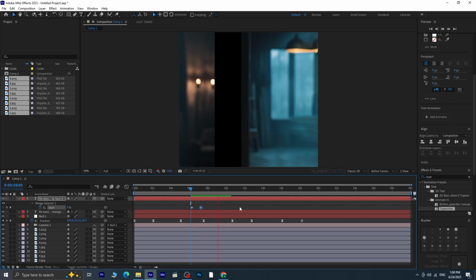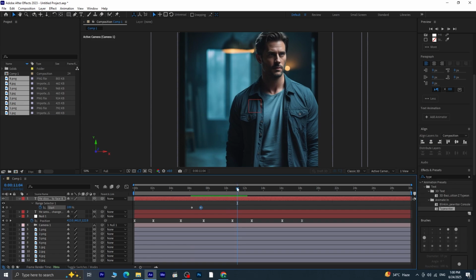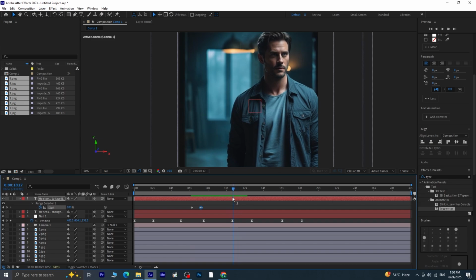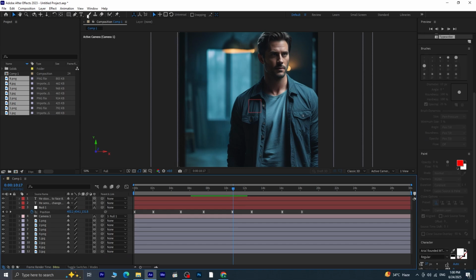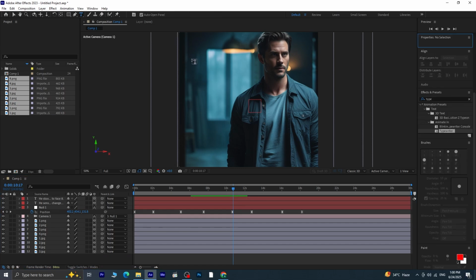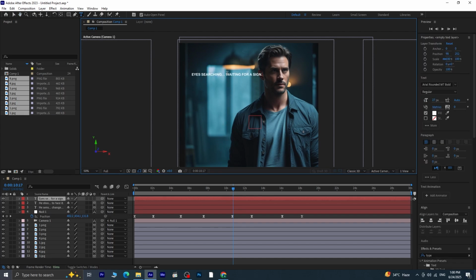Perfect. It's looking just right. Now the third PNG comes onto the screen, so let's repeat the process. Take the text tool and paste your third line of text. Adjust the paragraph spacing. Increase the font size slightly to make it stand out.